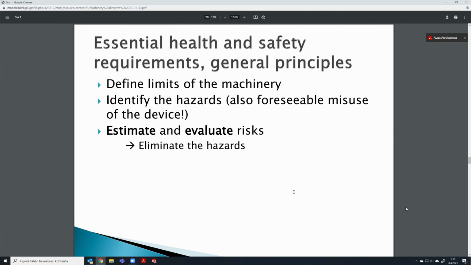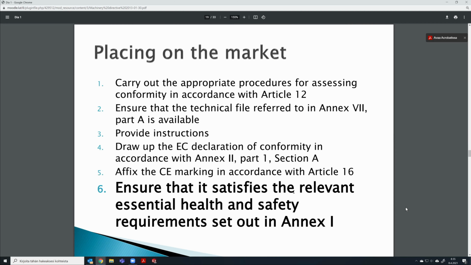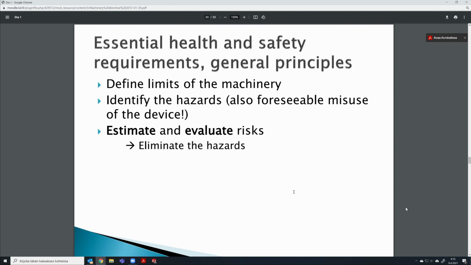So this, what does it include? Well, essential health and safety requirements. What are the general principles? You need to define limits for your machinery. You have to say what kind of use is okay, what kind of use is forbidden. Also, you need to identify hazards, and you need to estimate and evaluate what kind of risks there are when you operate the machine.